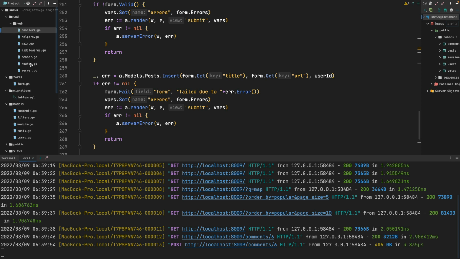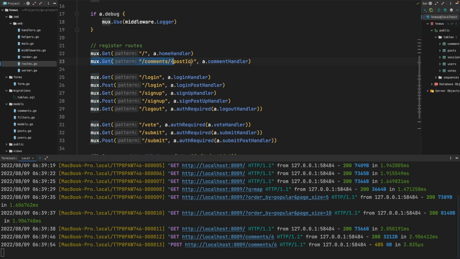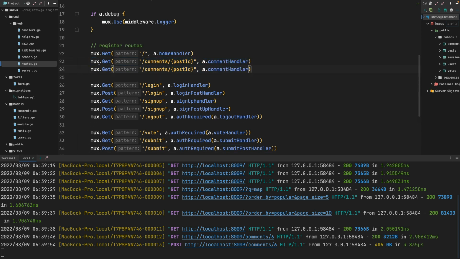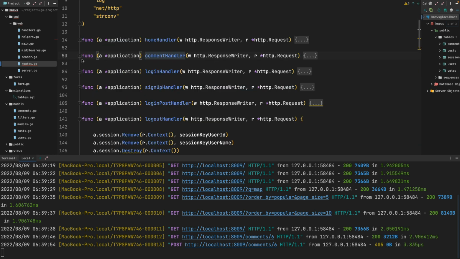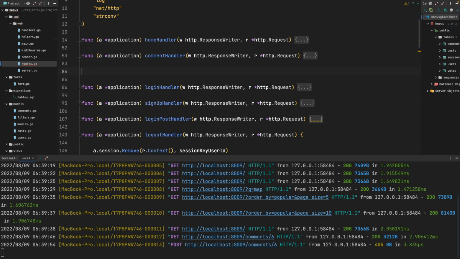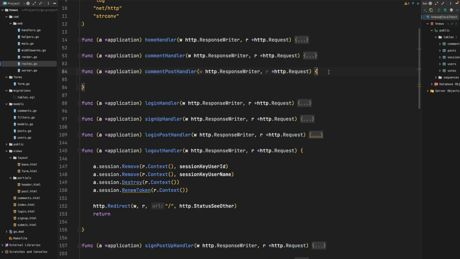To post a comment, first we need to register a post handler. Where is the comment? The same thing, but this time around we need to register a post handler and comment post handler, right? I'm going to go very close to this one and create it. Bring the receiver and bring this one, parameters. We can close this one now to give us some space.